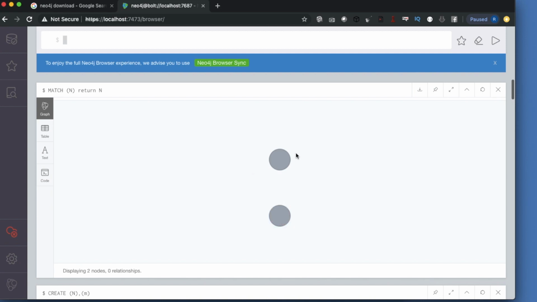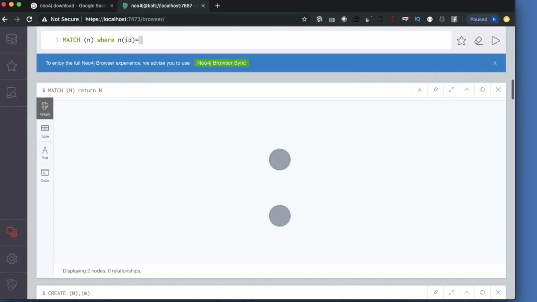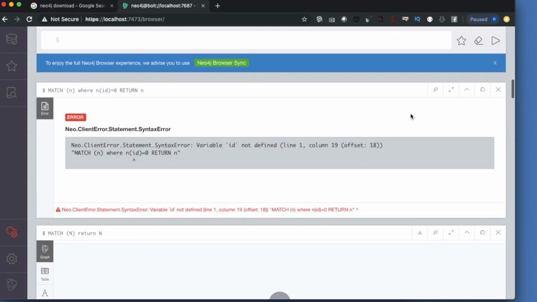Here the ID is 0, here the ID is 20. So now let's search the node using ID, some of the properties. So match N where N ID equals to 0 and return N. I believe this will return one node. Okay, what happened over here?